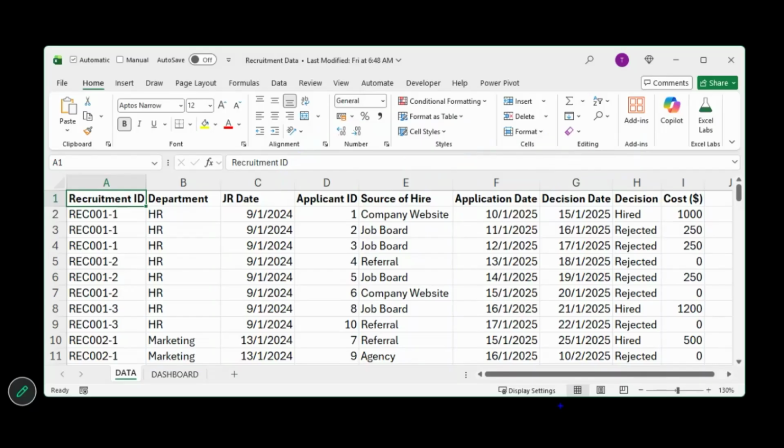Cost saving for the recruitment. Now you want to cost save. What are the things you could find out from this set of data? Which source is the cheapest? Yes, very good. You want to know the cost, the source of hire, and the cheapest. Okay, good. Is the cheapest always the better one? That will be the next question, right?